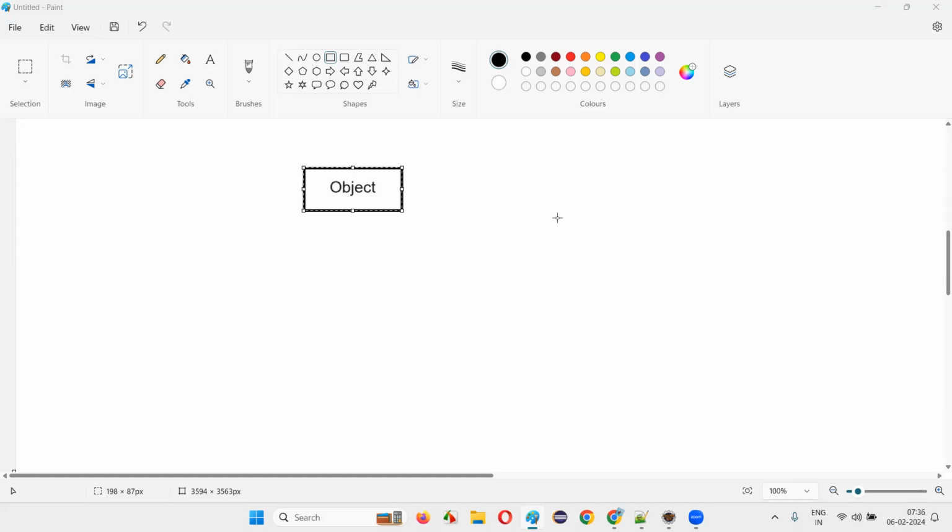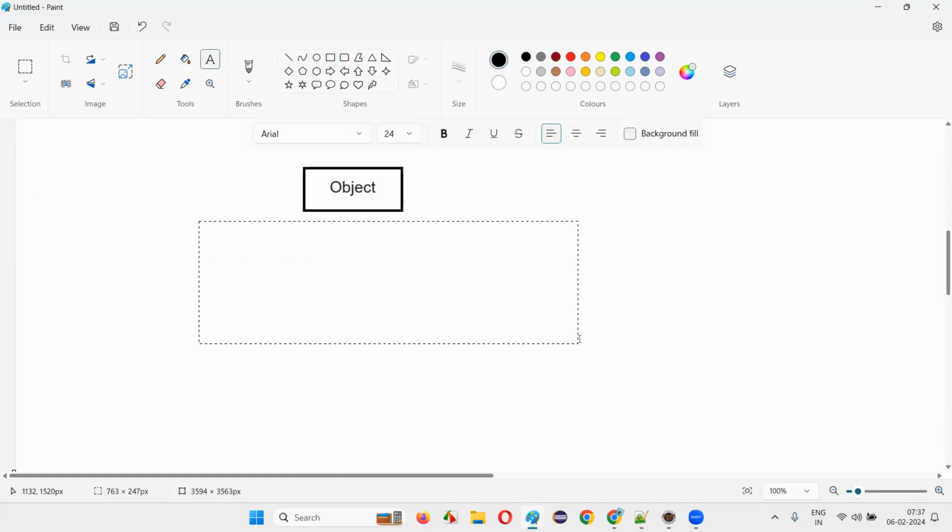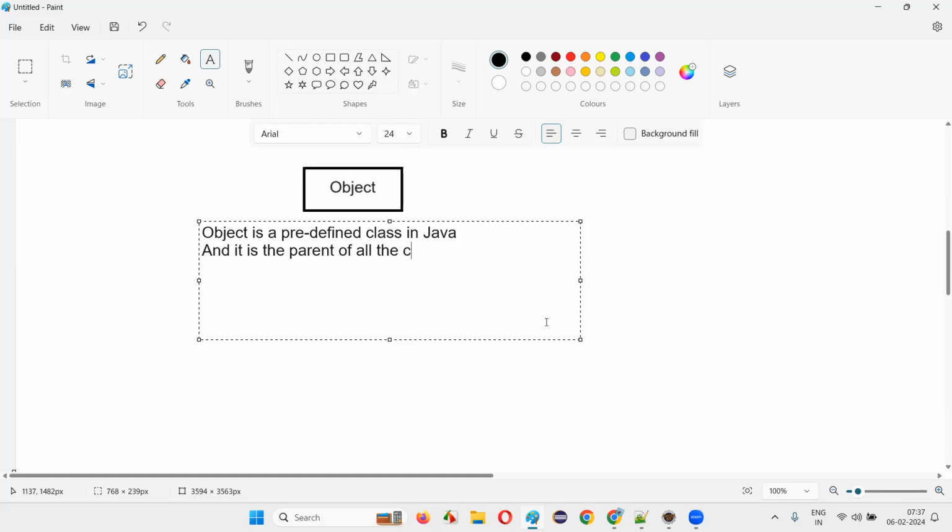So this Object class that you are seeing on the screen is the parent of all the classes in Java. No matter which class you take, the Object class in Java is a predefined class, and it is the parent of all the classes in Java. Whatever class you take, I am going to prove that now. Yes, the supermost class, the super class. A parent class can also be called a super class, guys. Child classes can be called subclasses.